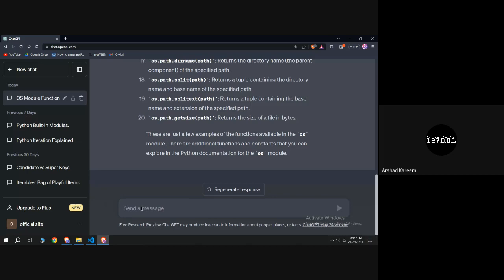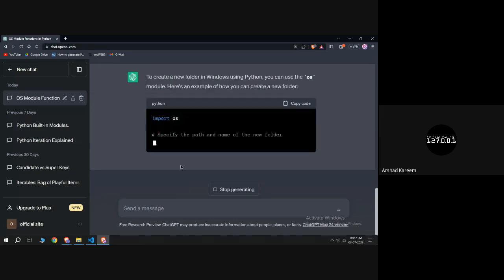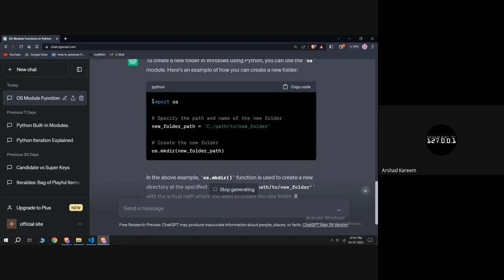So here, basically, you can search in ChatGPT or else you can search in Google. Your requirement here is: I need to create a new folder in Windows using Python. Which module can I use? Search like this, then you can see here it has given me the entire code.